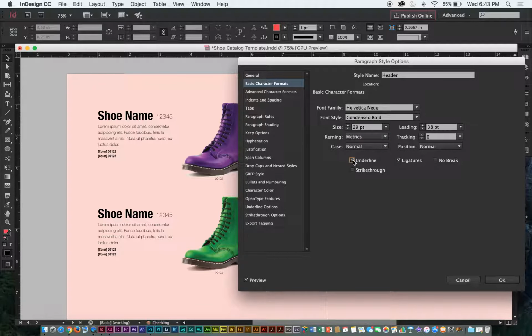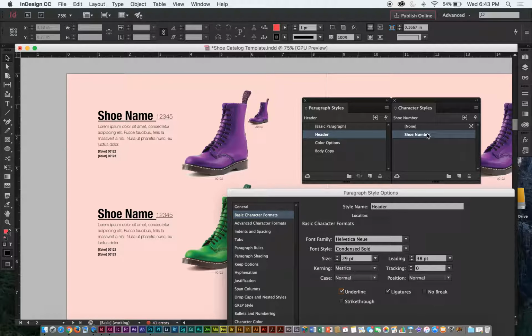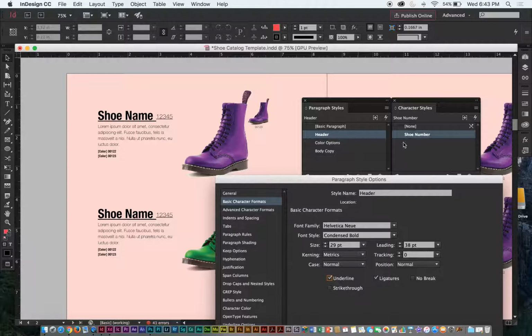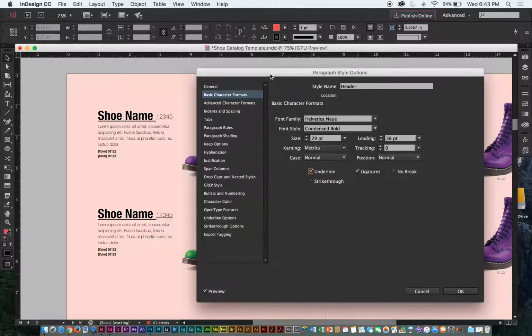Let's see, strike, underline, all this stuff. And you can see when I underline, it's applying the underline to this little bit here. But the 1, 2, 3, 4, 5 has the shoe number character style applied to it, meaning I can't change that character style, because I have a style applied to it already. So paragraph style is high level. Character style is a little more specific for a change in text.